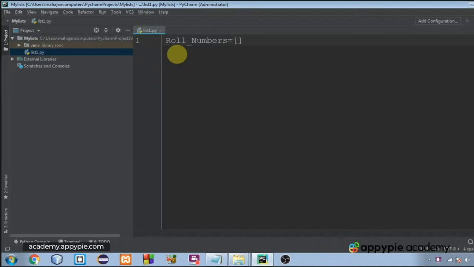So roll_numbers is going to be the name of my list. Then within square brackets I am writing 101, 202, 303, 404 and 505. These are the elements, or we can say items, of my list roll_numbers. So above is the list with the name roll_numbers.